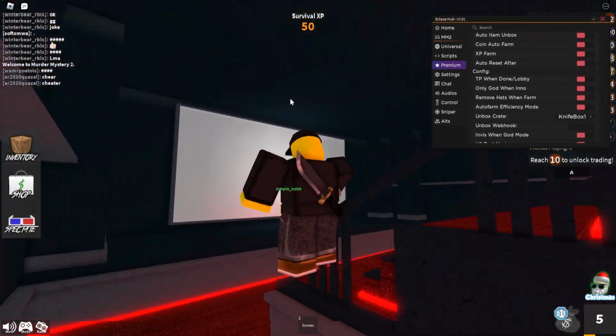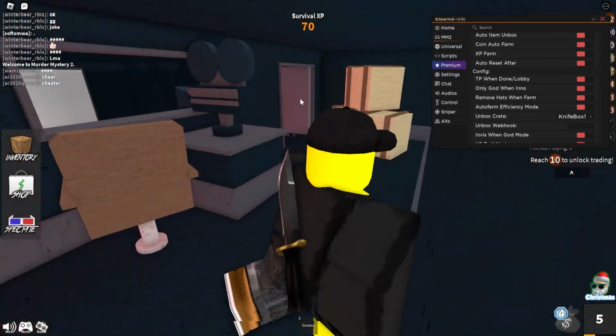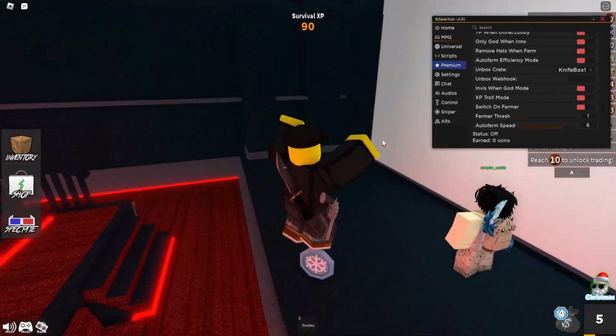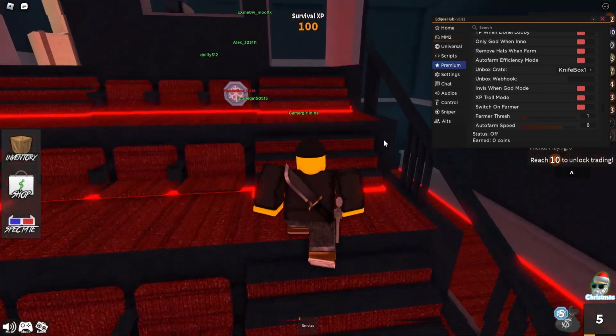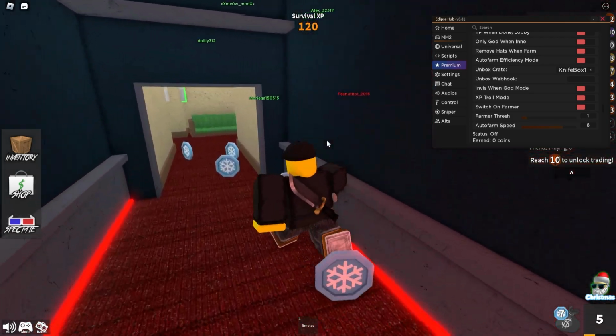TP when done to lobby, it will basically teleport you back to the lobby after it's full. Only God when inno, which means it will only put you in God mode when you're innocent, but not when you are murder or sheriff.